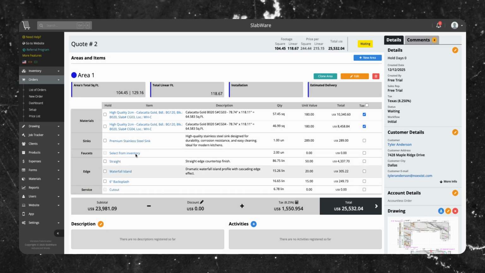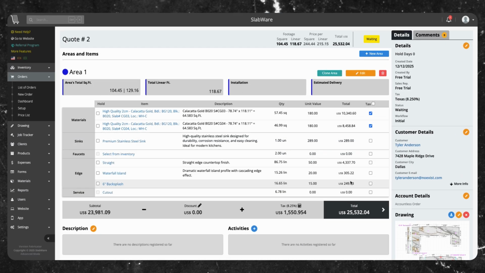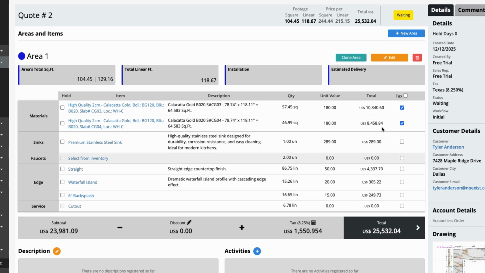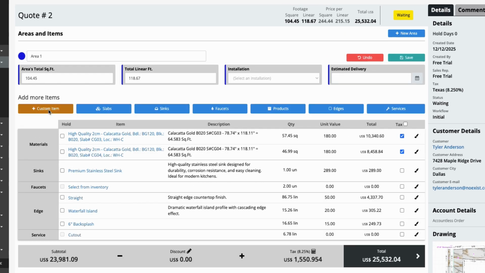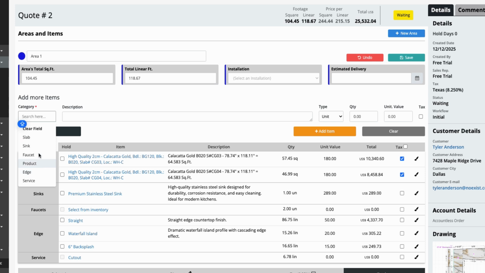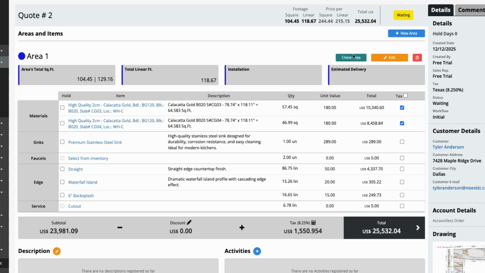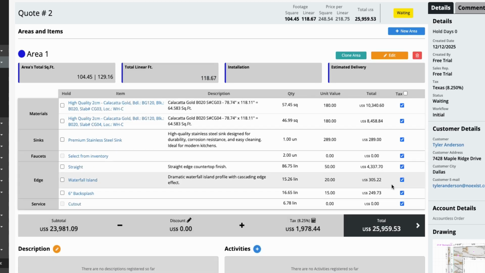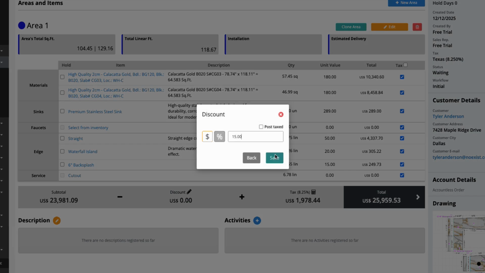In Quote, it's important to note that any changes made here will not appear in the drawing project, so make sure to review everything carefully. Here, you can edit the quote just like in the Price section. You can add custom items or include products from your inventory. Right here, you can apply taxes, set items on hold, and add discount.